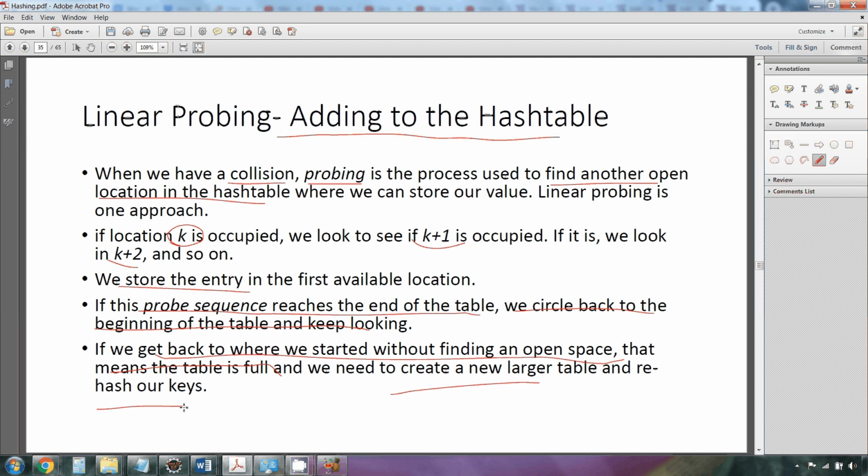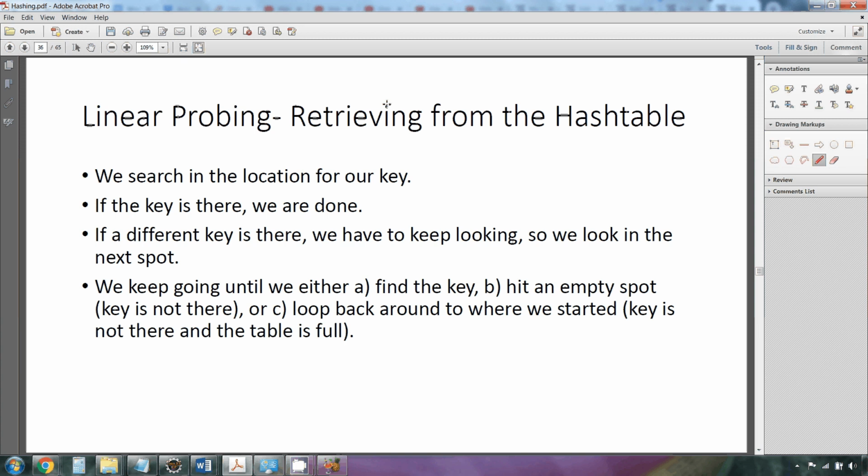because remember that our keys are indexed to a location based on that mod table size. So if we're creating a larger table, we're going to have a new table size, so we're going to have to rehash everything. We're not going to really talk about rehashing, but that's another area you can delve a little deeper into on your own. So we're going to look at an example of adding with linear probing in a moment.